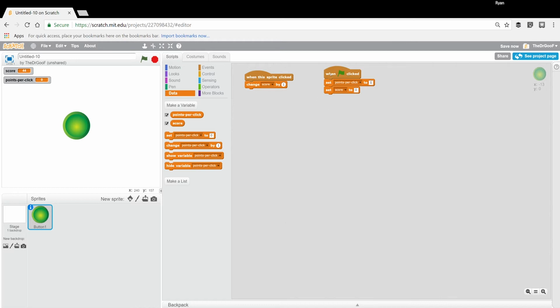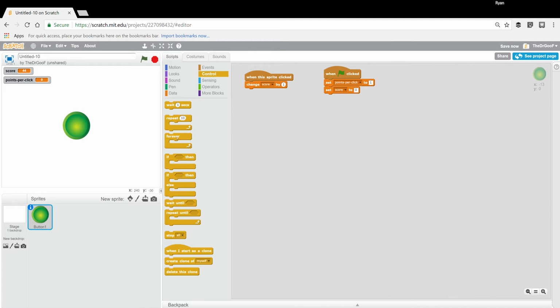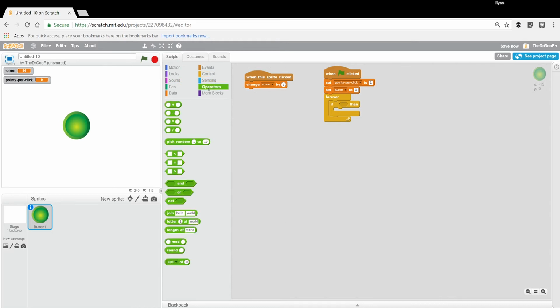Also in the "when flag clicked," I think we're going to put in a control loop. It's going to be a forever loop. And what it's going to do inside this forever loop, we're going to do a very quick if-then. And we're going to look at an operation, and we're going to say if our score is greater than 100, let's find this greater than. If our score is greater than 100, we want to set our points per click equal to 2.